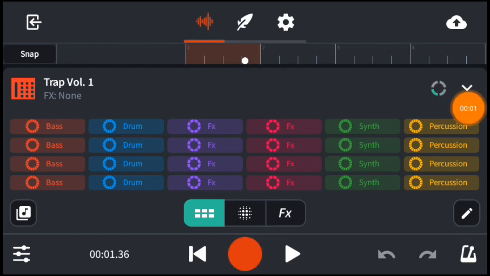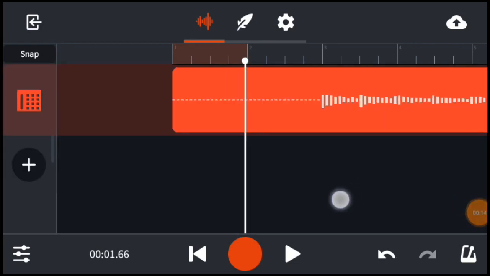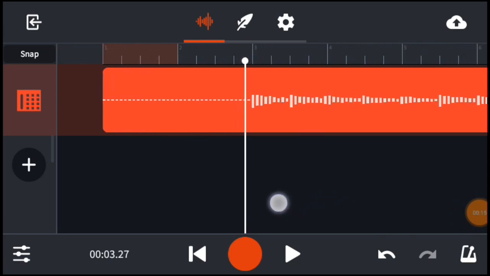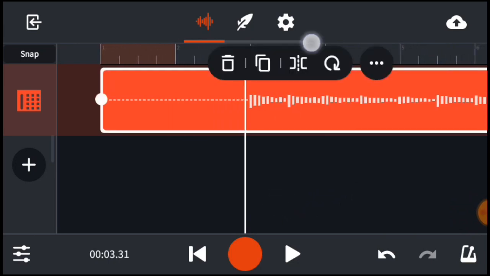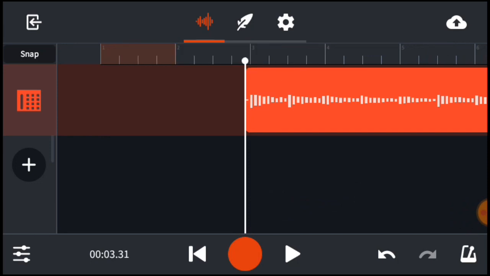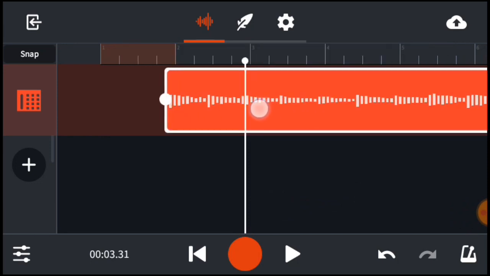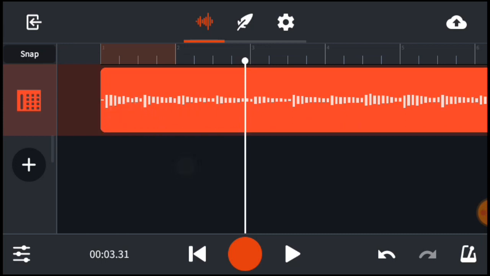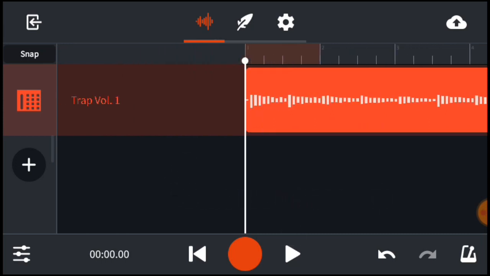So guys, once you're done with creating the beat, then you click on this arrow drop down here. And then you have to trim it. Then you cut it off and you drag this inside. Then your beat is ready.